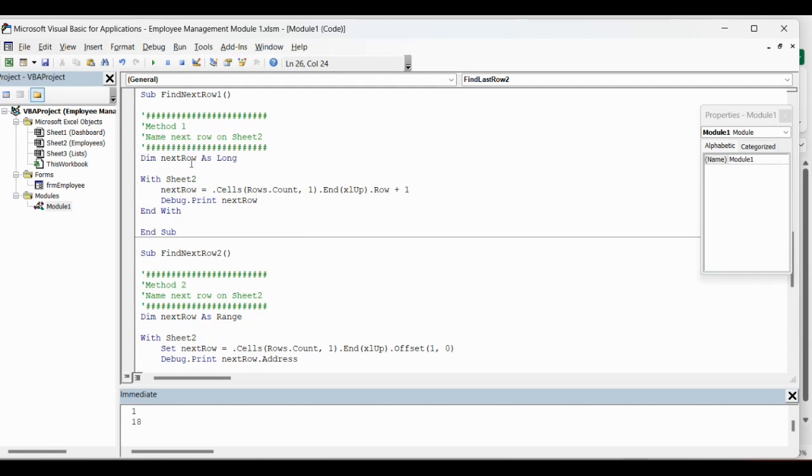For method 1, I put Dim NextRow, because remember, I'm trying to keep the names of my variables so I know what I'm doing and using them for. So I'm going to Dim it As Long. Then I'm going to define it as NextRow. Now, all of this is the same: Rows.Count, Column 1, xlUp.Row.